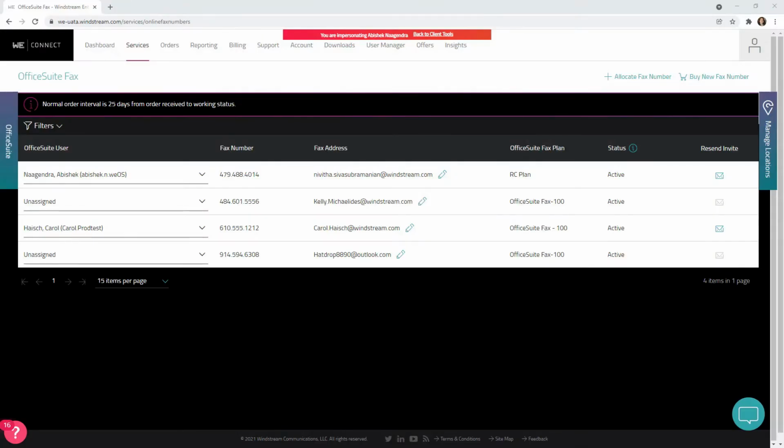The order will be processed and will populate on the Orders tab within 4 hours. Activation may take up to 24 hours. The end user will receive an email notification once the order has been completed. Once it's all complete, the admin will be able to see the license on the Office Suite Fax page here in the WeConnect portal.